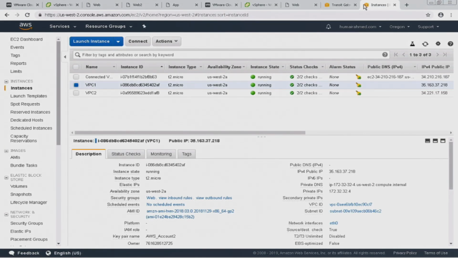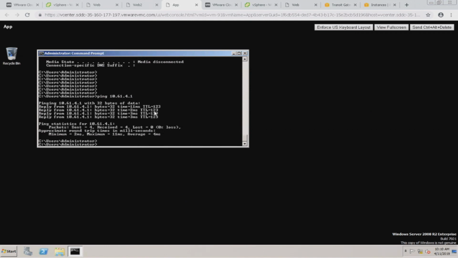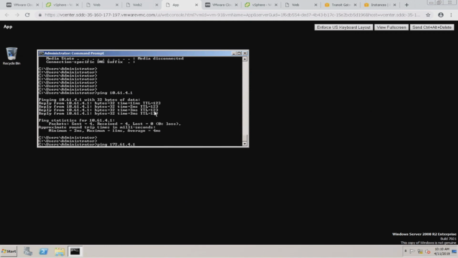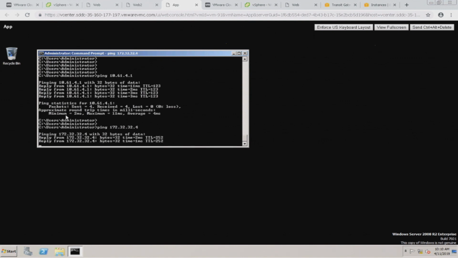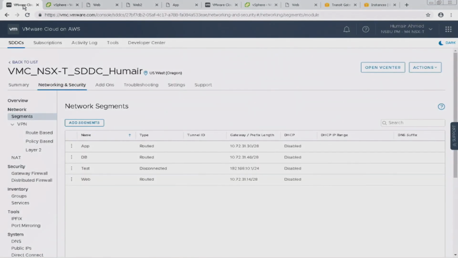And now what I'm going to do is, you can see in this VPC, I have a VM, 172.32.32.4. This is my native AWS VPC, VPC1. And from that same web VM, I'm going to ping the IP address of that EC2 instance running in my native AWS VPC. You can see that communication is also good. So all this communication, whether it's to an SDDC or a native AWS VPC, is going over this Transit Gateway.